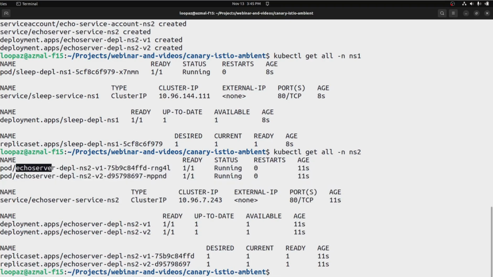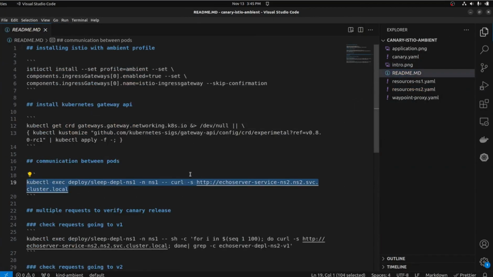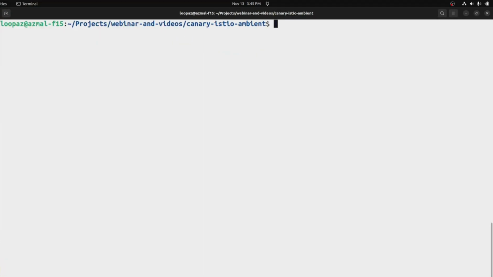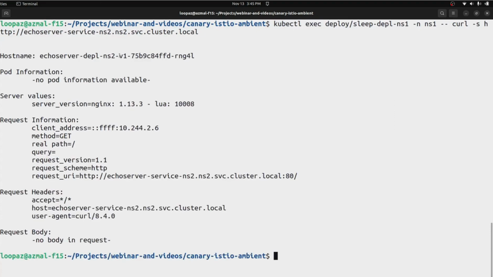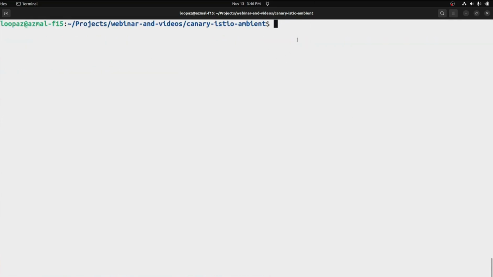And note that the echo server service is only one service. We are not having multiple services, but we are having multiple versions of a deployment. So let's just copy this command. I'm executing into the sleep deployment, and I'm just doing a curl command into the echo service in ns2, and this is basically the fully qualified domain name of that. And you can see we are getting the result, and it is coming from host deployment ns2 v1. And if I do it again a couple of times, we'll see v2 popping up here. So yeah, it's working. But we do not have the Canary deployment right now.